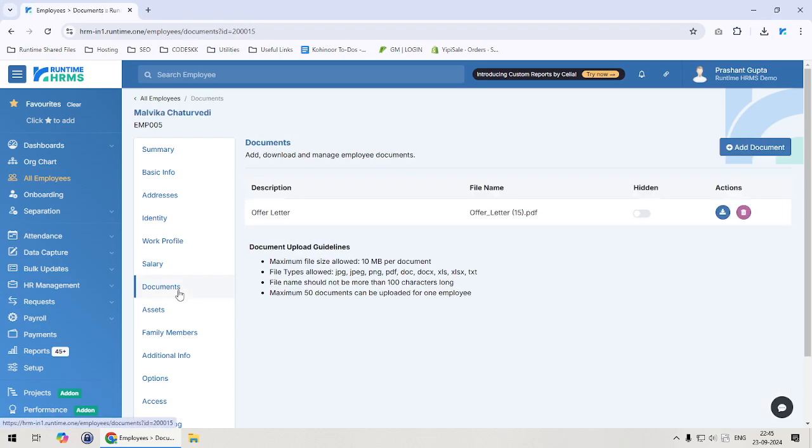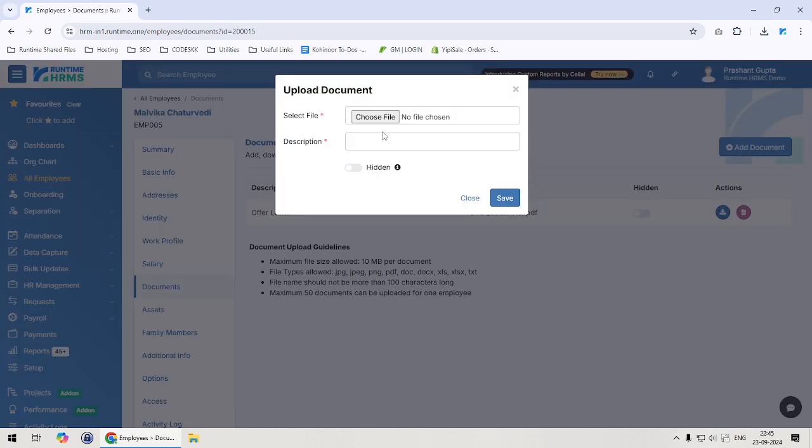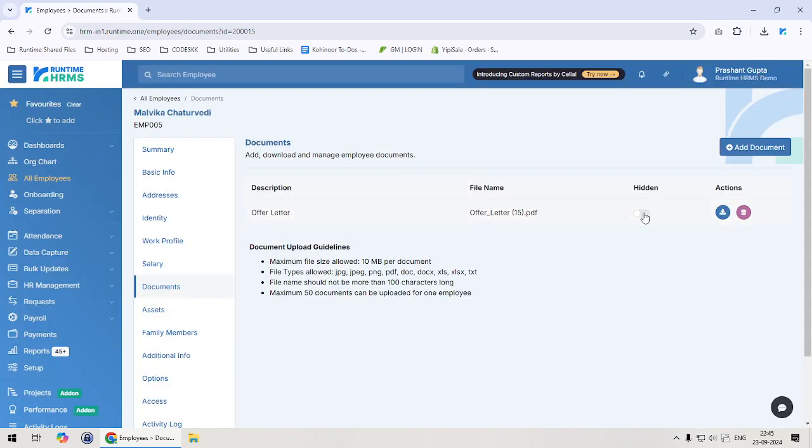Then going to documents. So again, you have the list of documents where you can upload more documents related to this employee. Simply click on add document, select a file, put a description and save it, and it will appear over here. If you make it hidden, then the employee will not be able to see this document on their mobile app, which is Workman. If you make it visible, then they can see and download it from the mobile app itself.